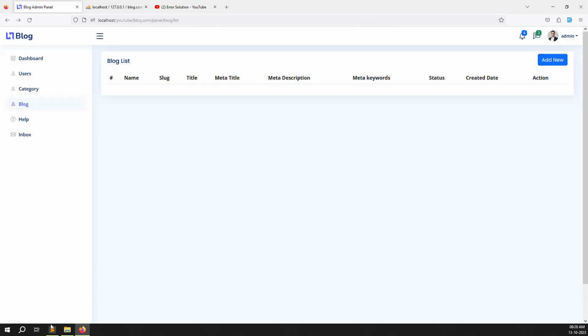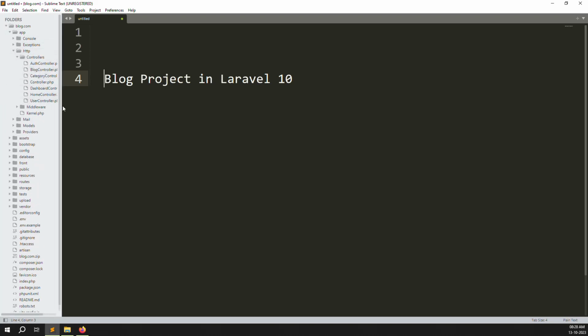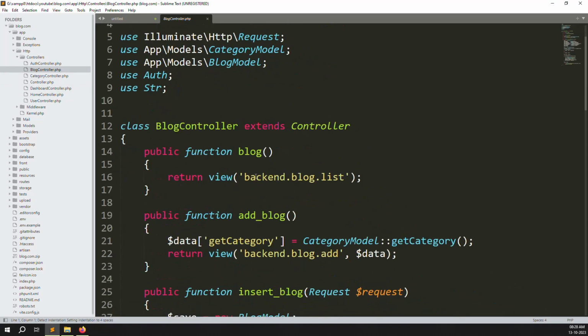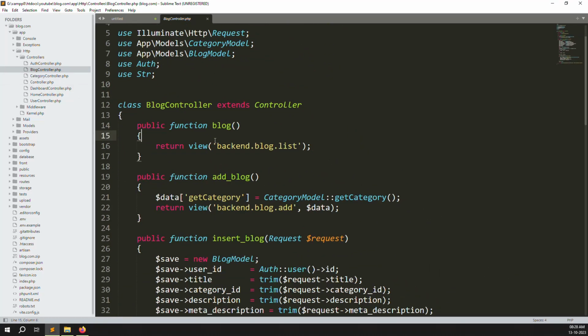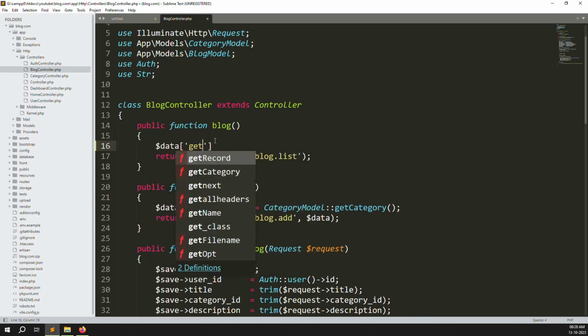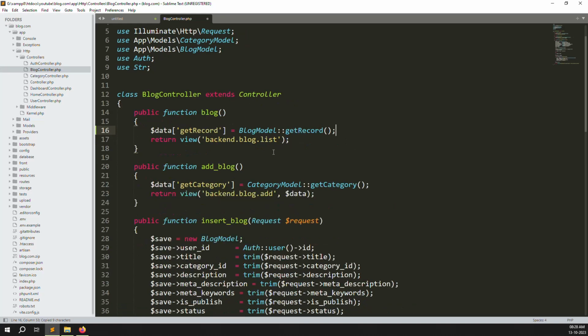Okay, so first of all you can make a query. Let's zoom out, app, http, inside blog. You can see the blog controller, inside which there is one route for blogs. Here we need to make a query and get our blog data. Simple, write here get records is equal to blog model, and inside we do the same function, get records. Let's zoom in so you can see it clearly.